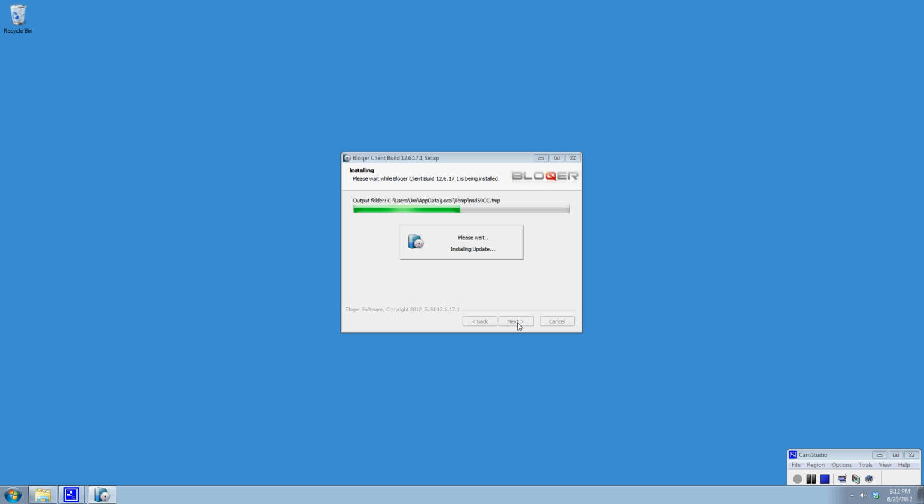And Bloqer is installing. Bloqer will install several components. It needs to install its files, needs to look for the various things that it needs in the Windows operating system, and the DLLs that are included with Bloqer.